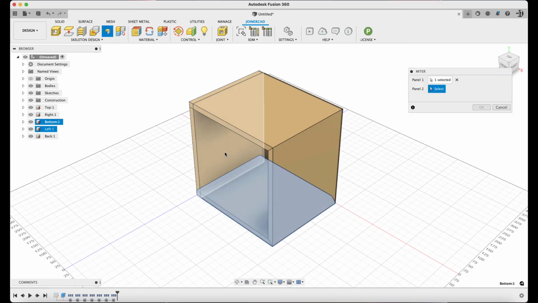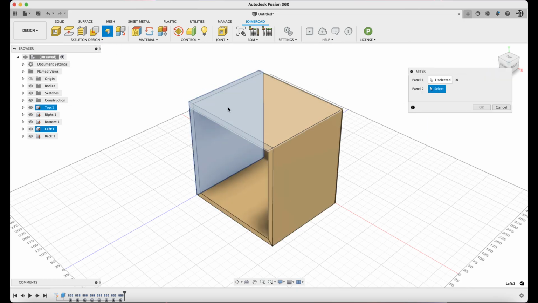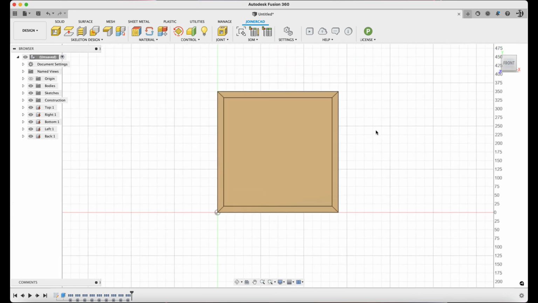Before moving on, just a reminder that the detailed use of the JoinerCAD skeleton design commands is presented in our next video, which you can watch by clicking on the link now shown on the screen.